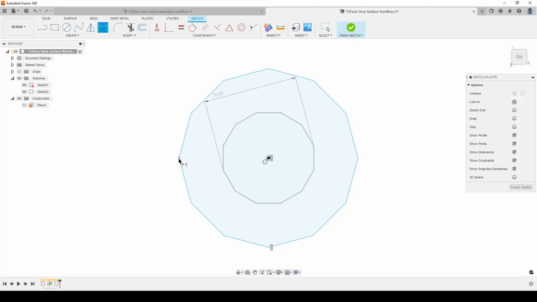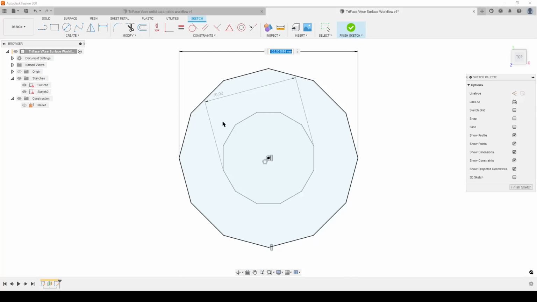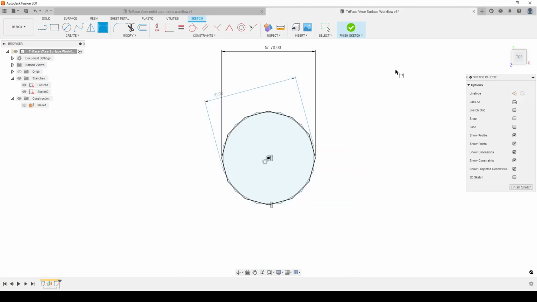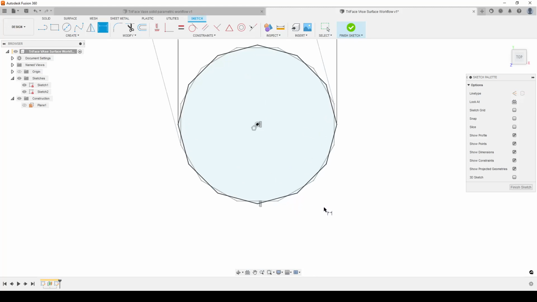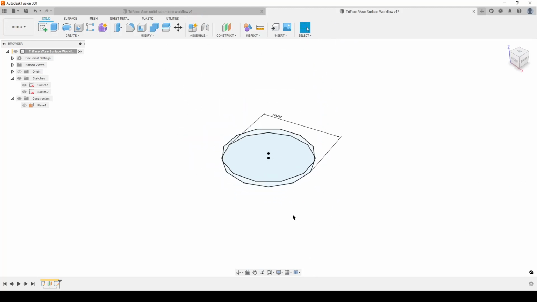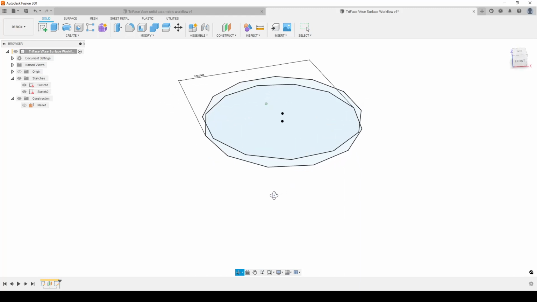Now I like to do a dimension from here to here, move out here, and of course this should be the same. So I'm going to pick up this dimension here by clicking on it. You see it says D1, hit enter. So they now have the same size. I'm going to finish the sketch. So now we have 2 sketches here.